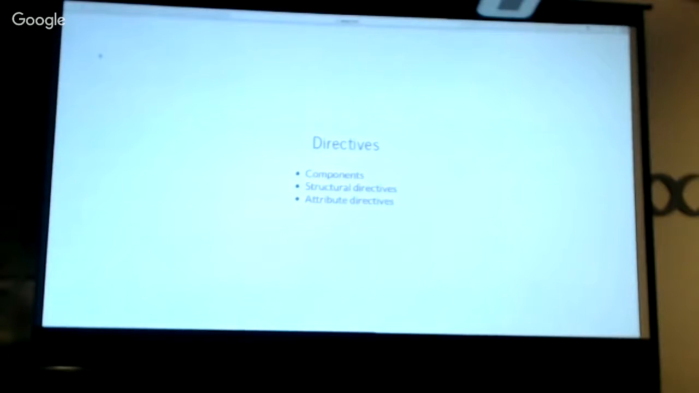So directives, we kind of talked about these a little bit. Components are directives. Then we also have structural directives, and we have attribute directives. So we now have three different types of directives. So components, again, we talked about quite a bit here already. It's a directive that has a template, and this is going to remain the building block of your Angular application.